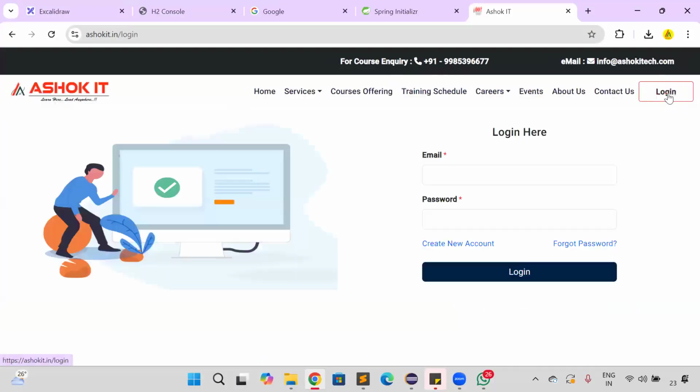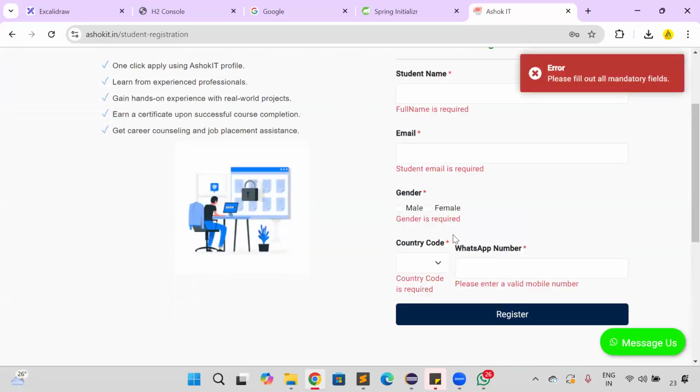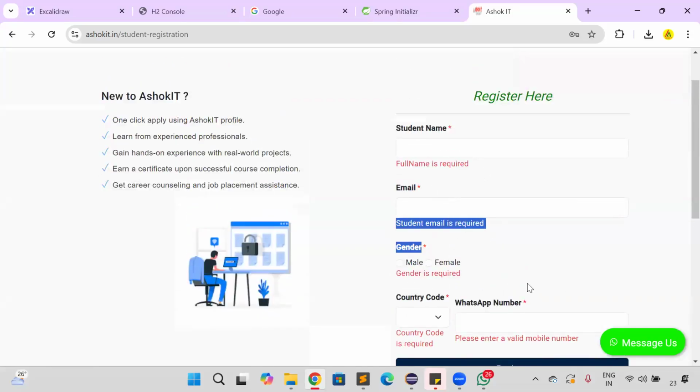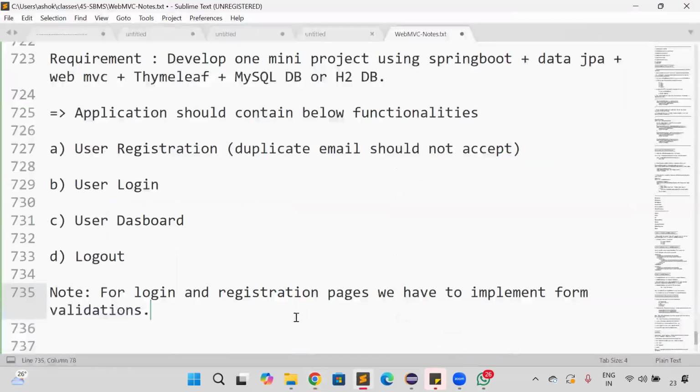Login. Go to new account page. Click on register. Without entering the data, if I click register, what is happening? Validations are coming. So like this, we need to implement form validations in our website. Whatever the mini project we are developing, in that mini project, we need to implement the form validation.